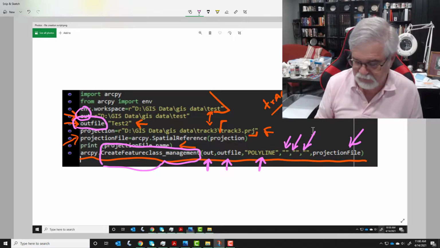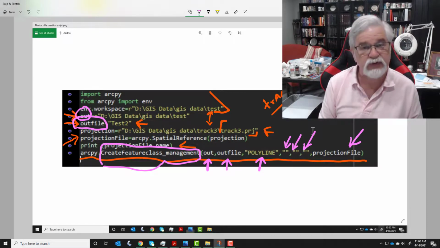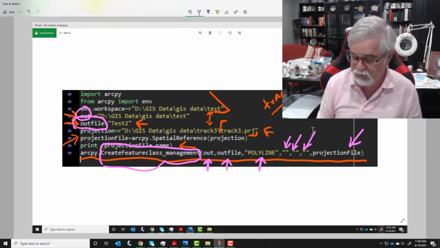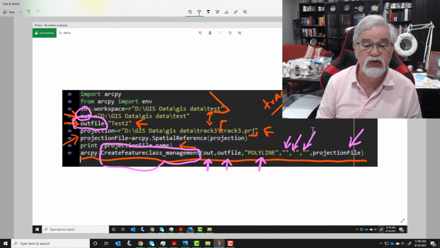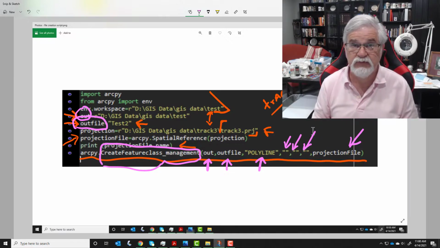And the projection file, remember, is this file type that was the projection of track 3. So whatever the projection of track 3 was is now going to be the projection of my new feature class file. And so what have we created? We've been able to create a feature class file that didn't exist before with a projection using a Python script outside of ArcGIS Pro completely.